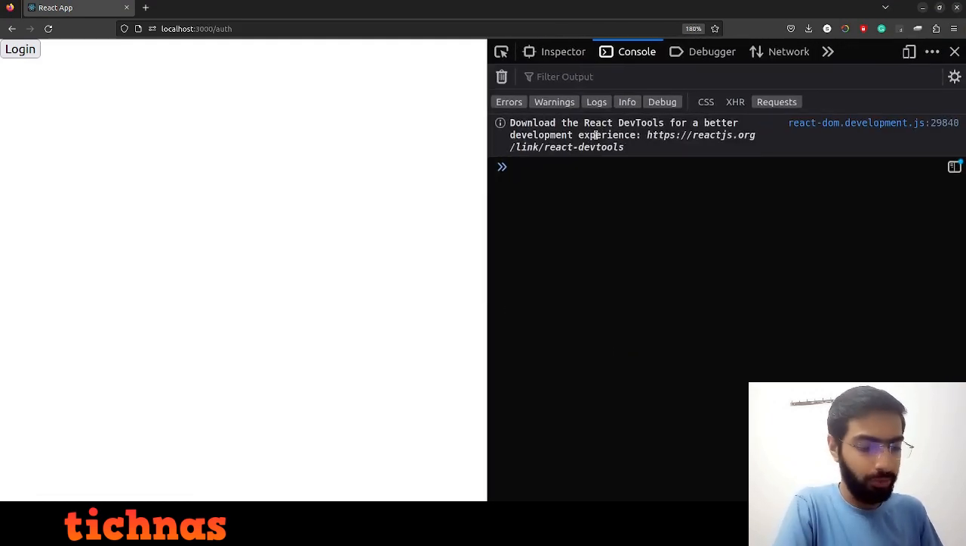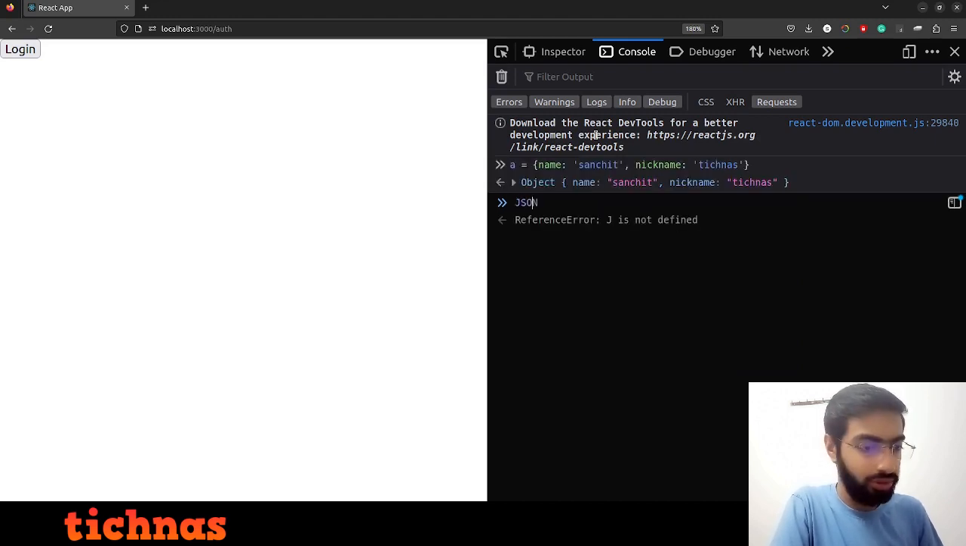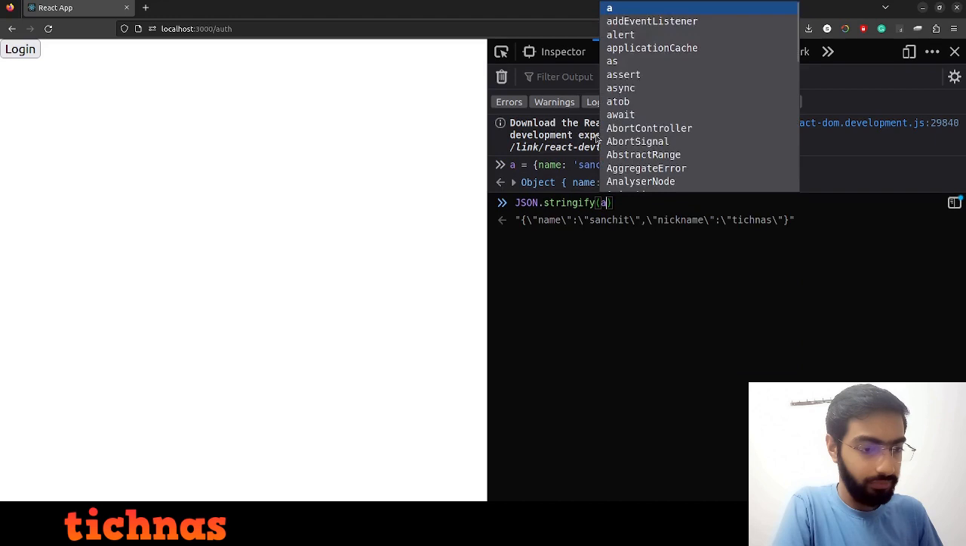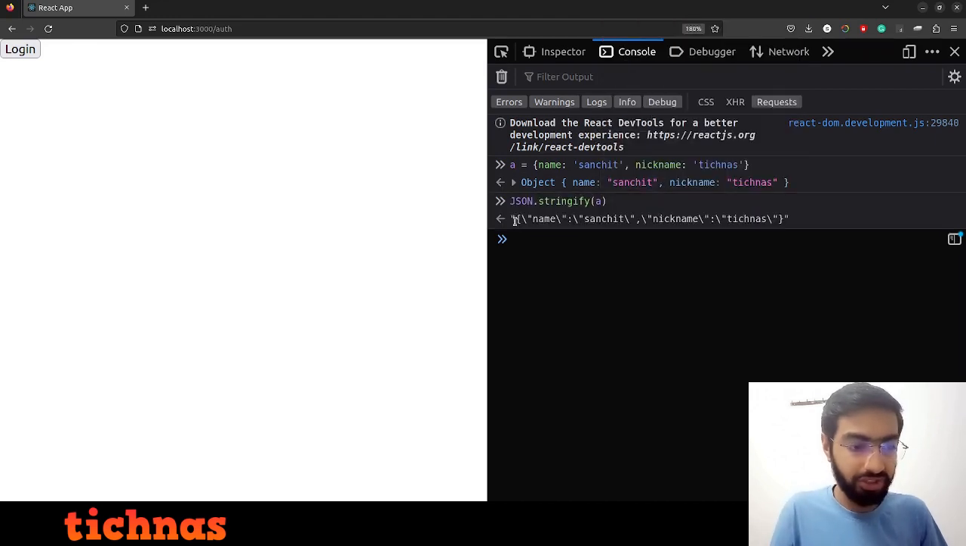Let me create an object, a random object. So a equal to name Sanchit, nickname tichnas. So I created this. Now I do JSON.stringify a. So it gives the string version of your JSON object or your JavaScript object. If you notice, the double quotes are escaped with the backslash. So backslash double quotes name, backslash double quotes. And if you remember, in JSON, even the key must have double quotes. So it's basically saying that.